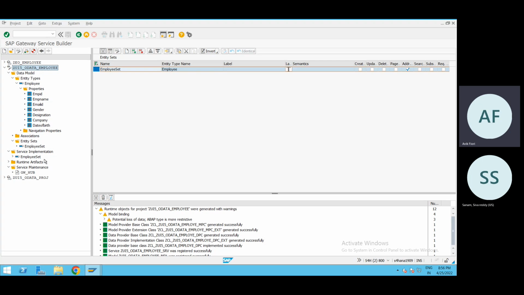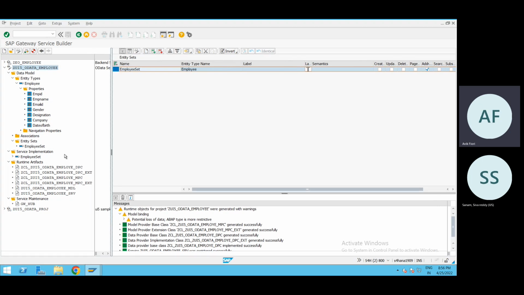It will store some information in the service implementation, and at the same time it will also store some information in the runtime artifacts. If you look at these folders initially, your service implementation and runtime artifacts, these two folders will remain blank, but they will be filled after generating the runtime artifacts. Now let's see what we have inside the service implementation. Under the service implementation, you will see a basic option of your employee set.